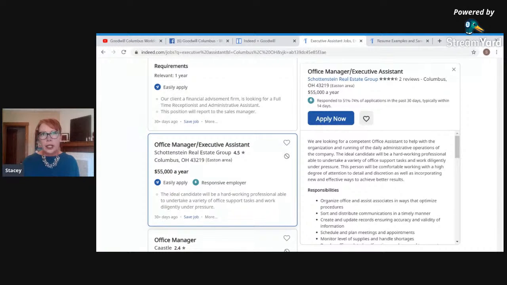So what we're going to do here, before we tackle how to design your resume to beat applicant tracking systems, you have to look at the job description. So definitely read it thoroughly. Let's look at this first paragraph, okay? We are looking for a competent office assistant to help with the organization and running of the daily administrative operations of the company. Okay, the ideal candidate, pay attention here, will be a hardworking professional able to undertake a variety of office support tasks and work diligently under pressure. I want you to remember that. We're going to come back to that.